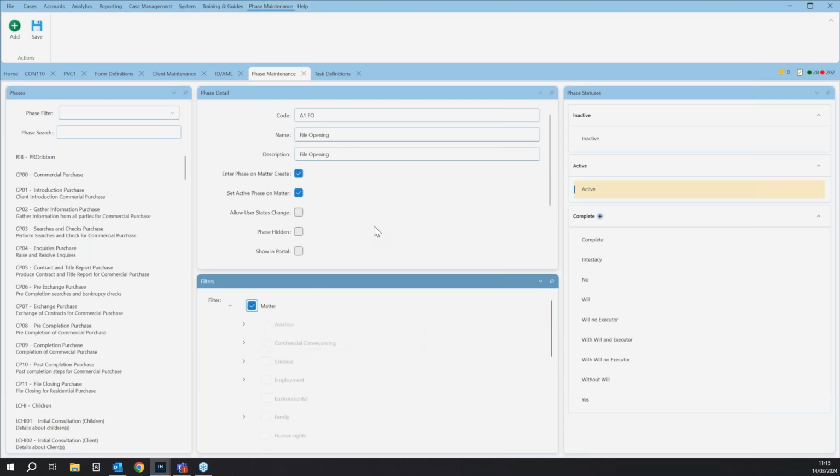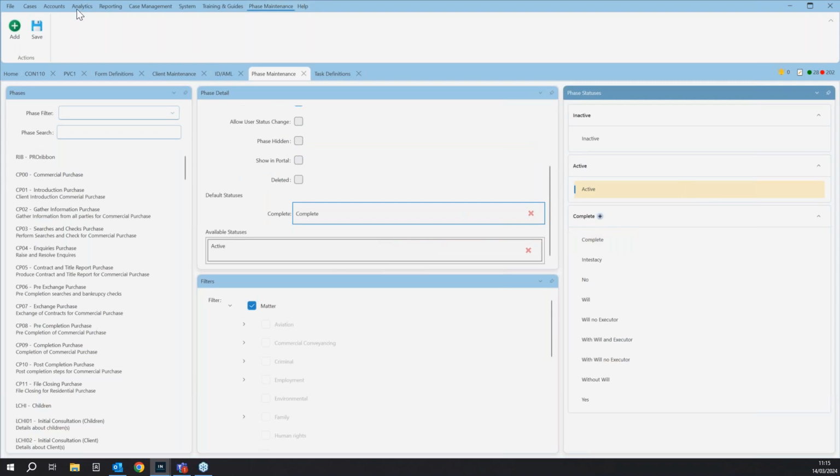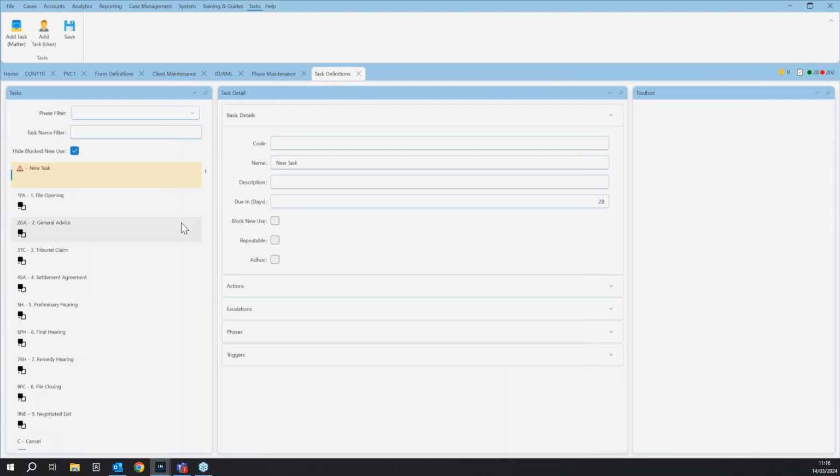So on every single matter, I now have a phase whereby I'm going to have a file opening process. Once that's done, you just select that you want this to be an active phase, save that, and that will save itself against the system, and you can now utilize it. The next piece to cover off, and probably the more important piece when we look at it from this perspective, is the individual actions, because phases really are a housing for the tasks.